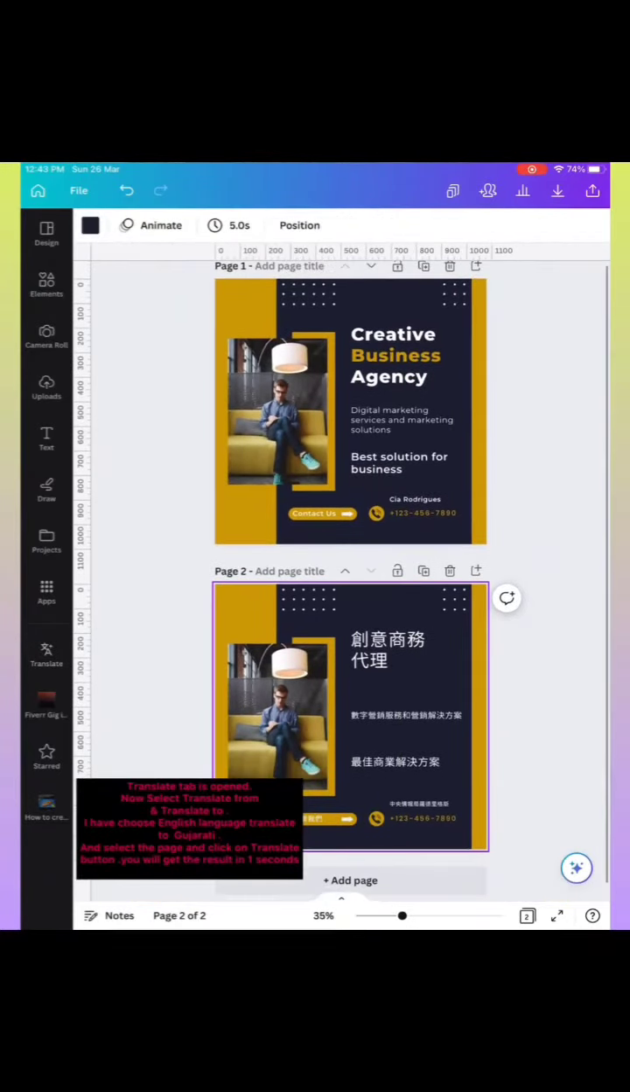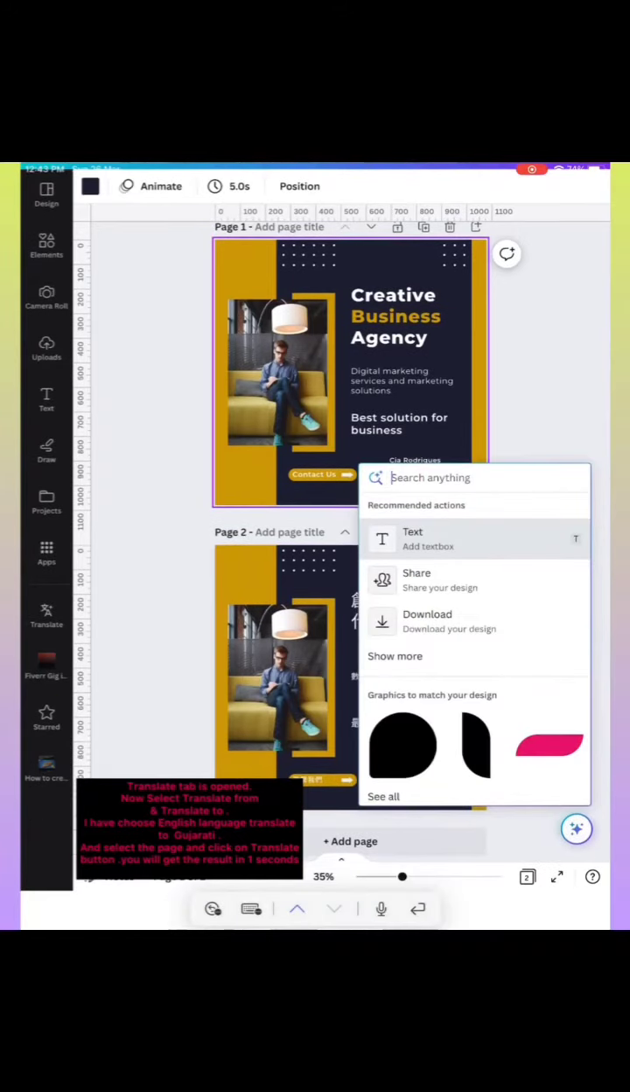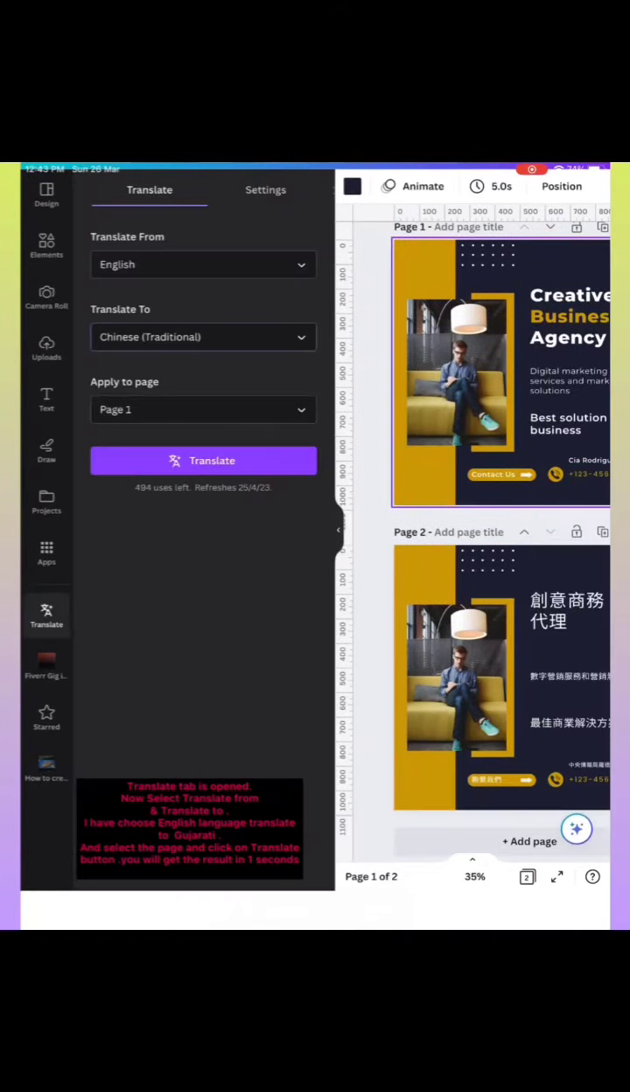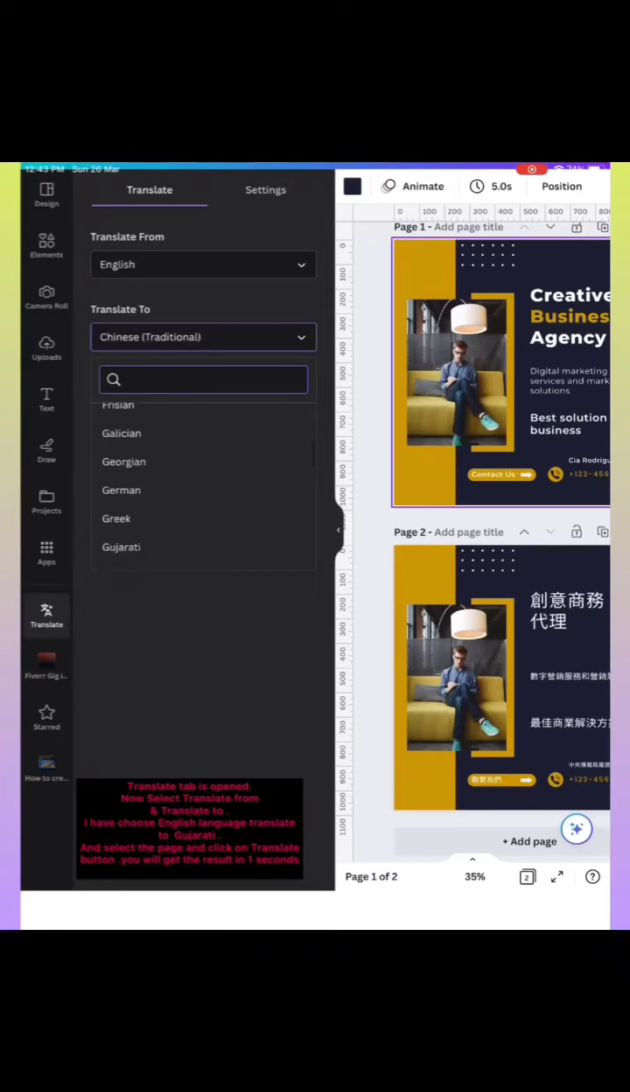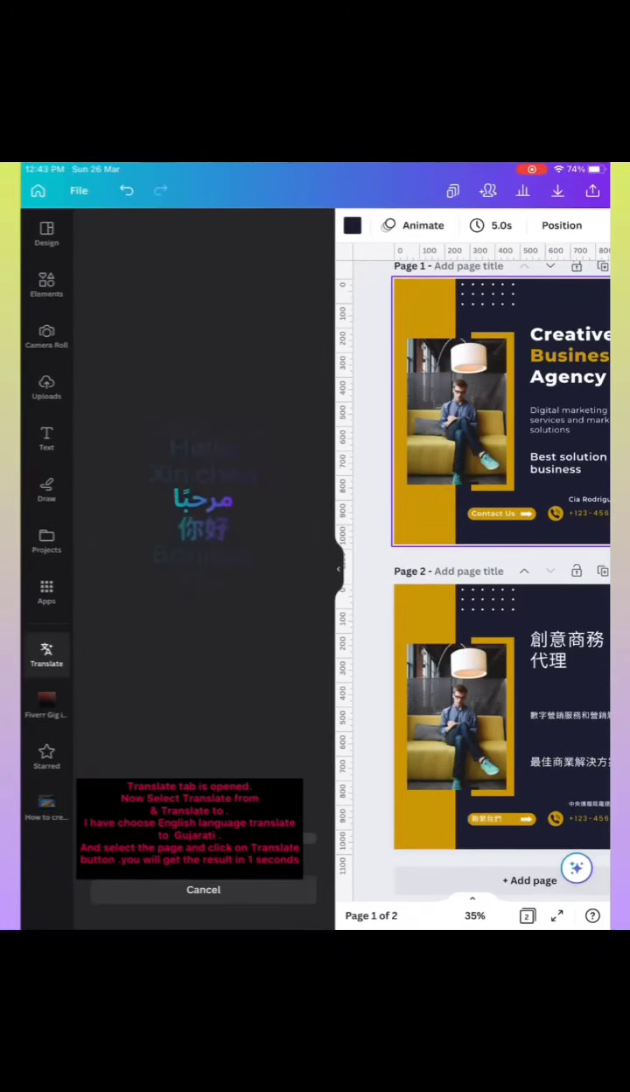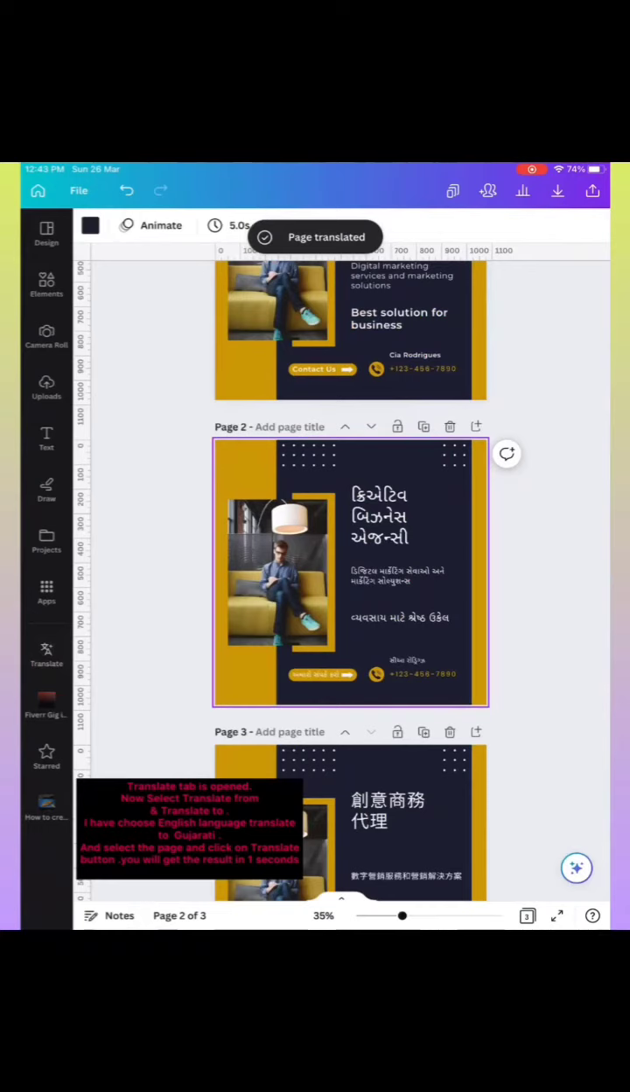The Translate tab is opened. Now select Translate from and Translate to. I have chosen English language translate to Gujarati. And select the page and click on the Translate button. You will get the result in 1 second.